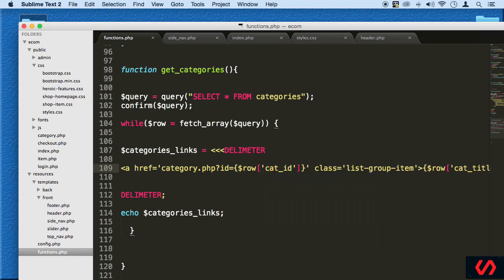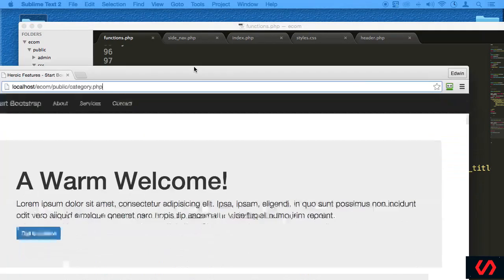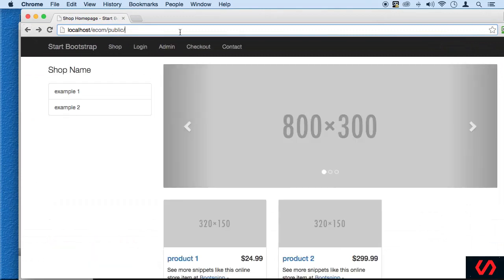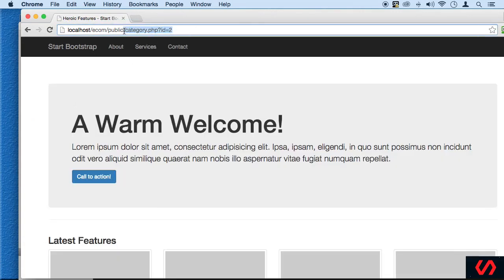Now when we go back here and put our mouse over, you can see the ID changes, and we get it in the URL here. We get that GET request. So hopefully you got that done.